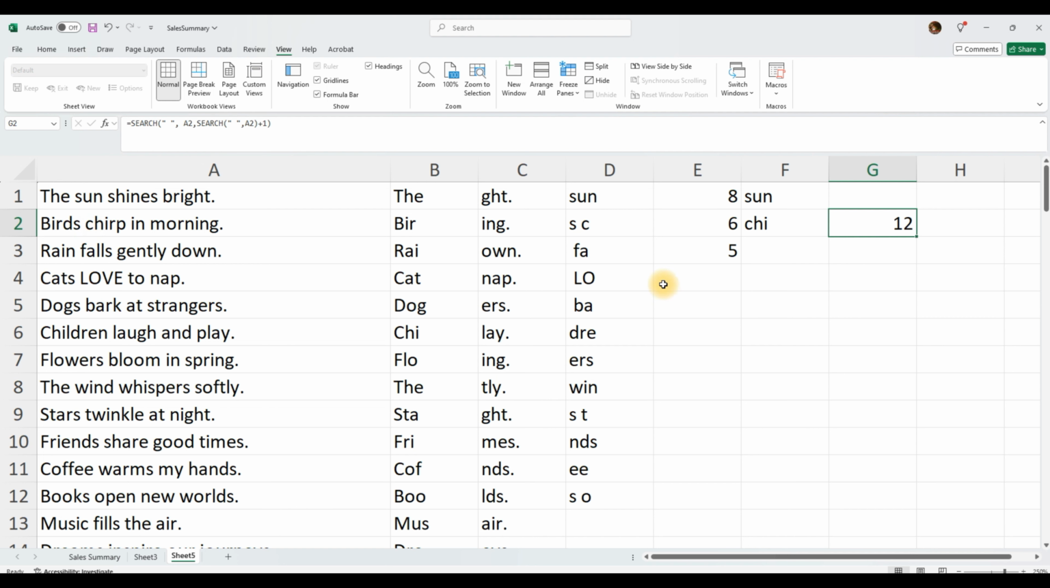So let's copy this one here. It gives you 11. Let's check: 1, 2, 3, 4, 5, 6, 7, 8, 9, 10, 11. Correct. So this formula gives you the second position of the space. So we need to cut from here to here. So come back to this formula. What it does is MID of A1, search position, this first position plus 1, and this is the second position, right?